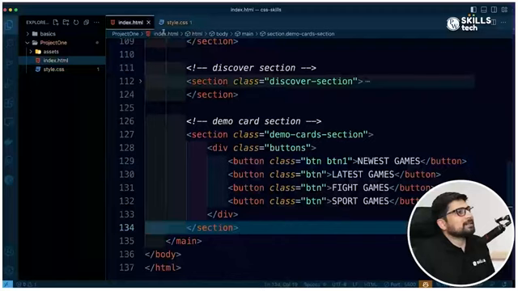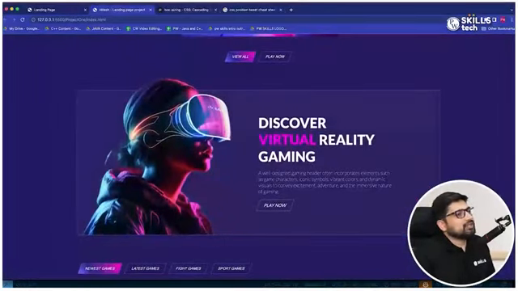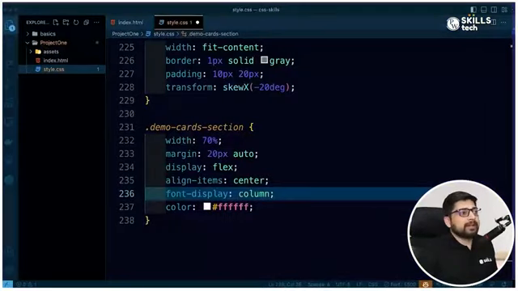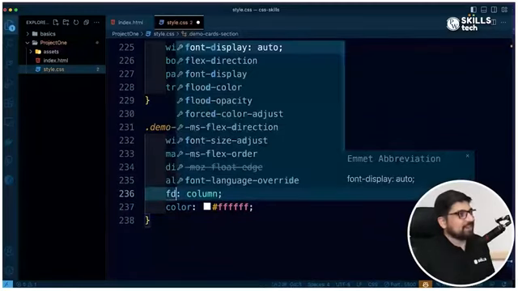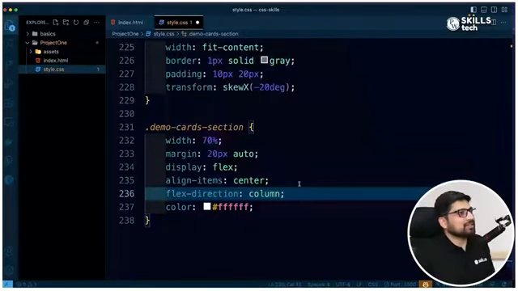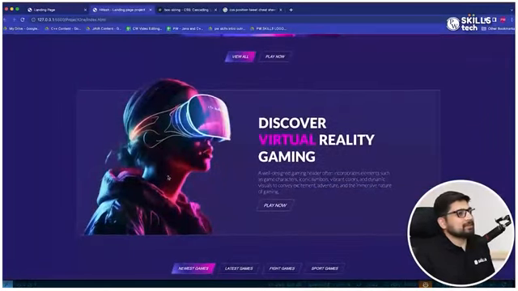Let's save this. Let's see why this is not moving. So let me check why this is not moving. All right, so after debugging, the thing actually was font display. It was not font display. It's actually flex direction that we wanted to have. So as soon as I make flex direction column, that's it. It fixes this portion here.